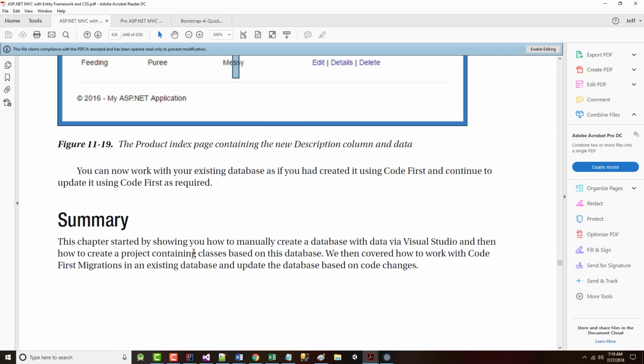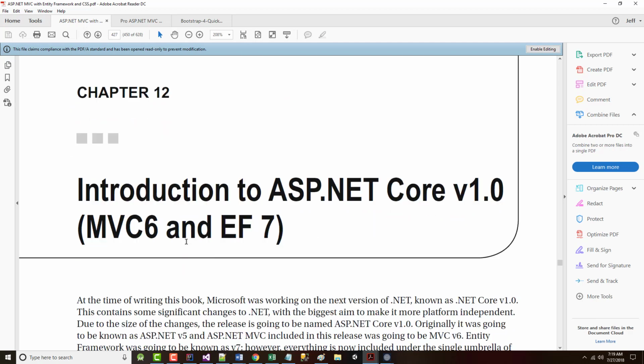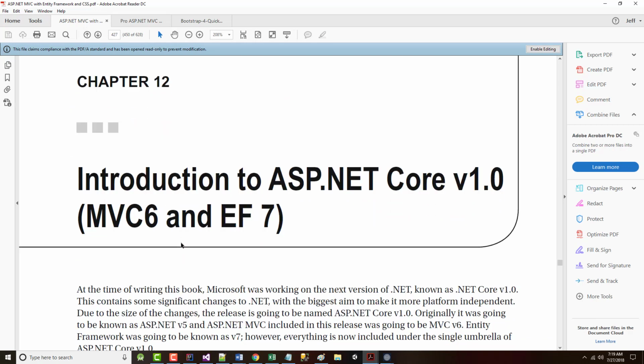But next I'm going to go through Chapter 12, which is an introduction to ASP.NET Core version 1.0. All right? So we'll be back with that shortly.